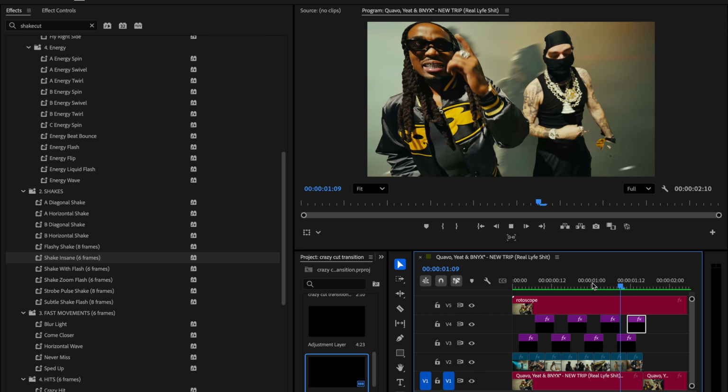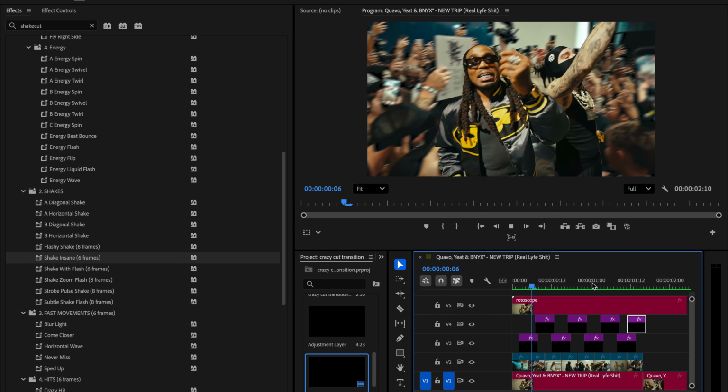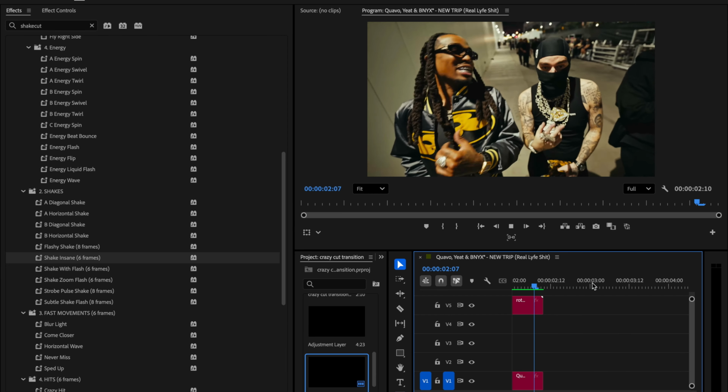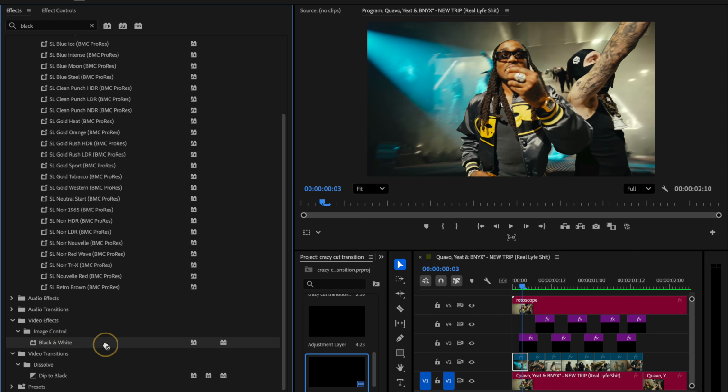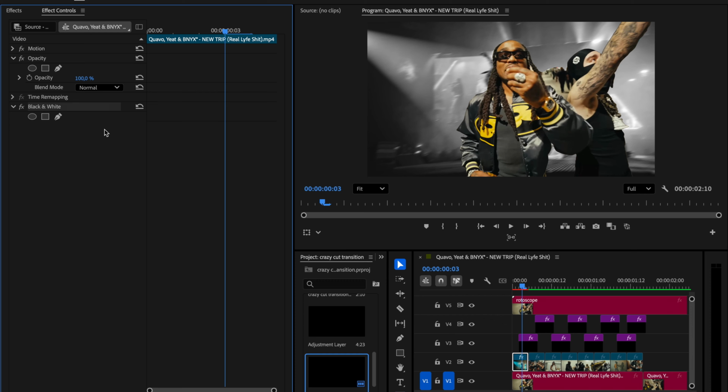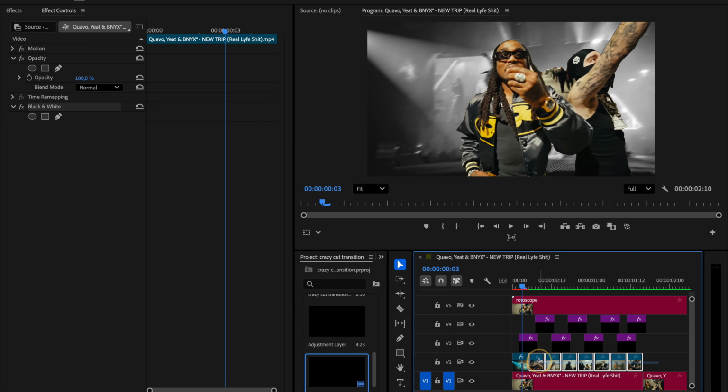Much better. That shake effect really gives it a ton of energy and makes the whole flashback feel way more dynamic. If you want your flashback clips to be black and white, like a memory, just click on the first clip and apply the black and white effect. Copy the effect, then select the remaining clips and simply paste it onto them.